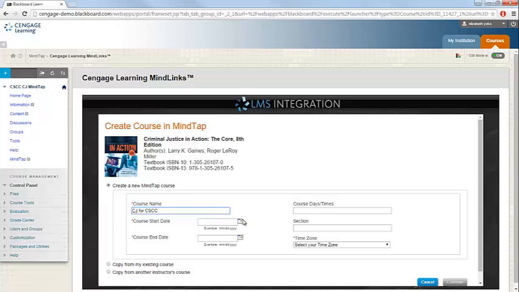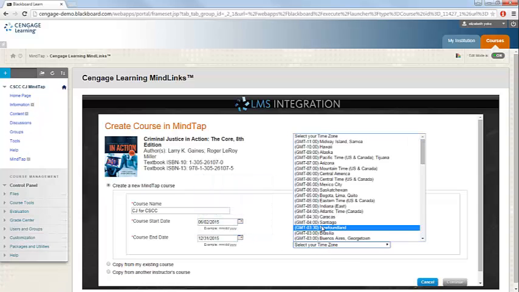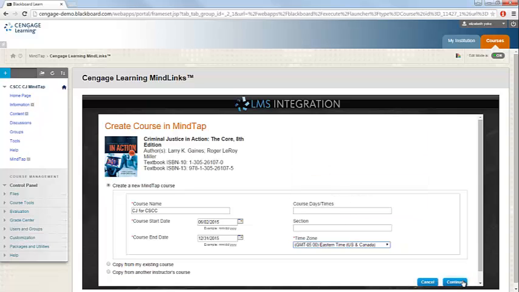and we'll set our start date and our end date. You do want to be accurate in your start date. This is when the student's 3-week grace period will begin. I'm just going to select it for today. And then your end date is a little bit more flexible, so you can select it for a week or two after your class actually ends. And then lastly, we'll hit our time zone.